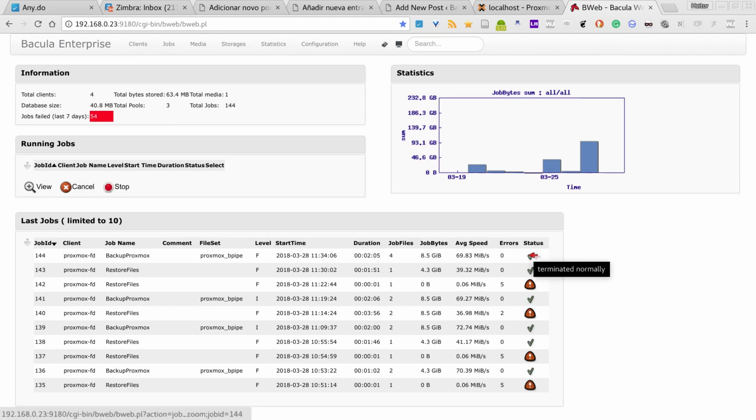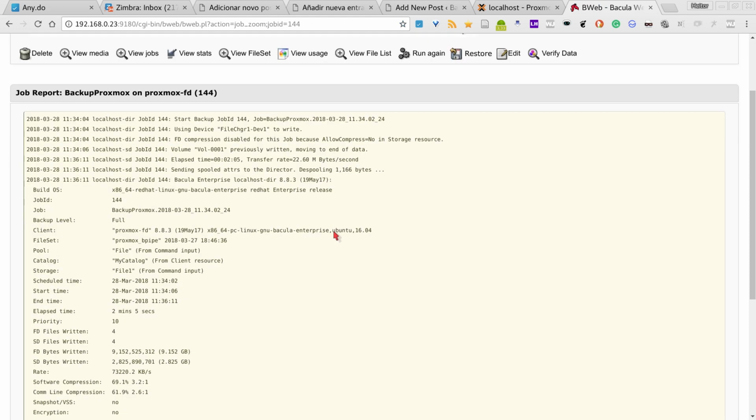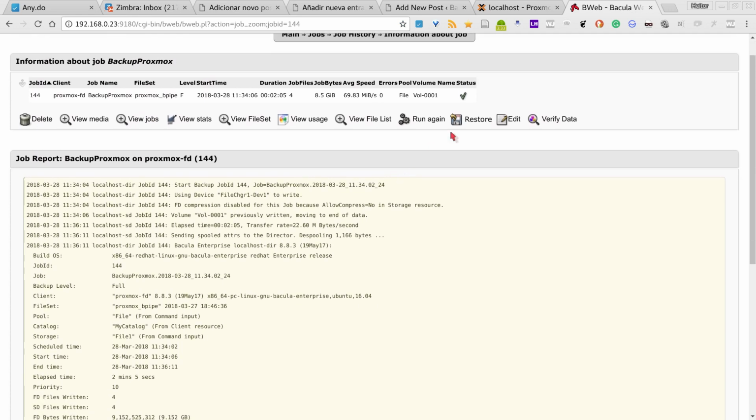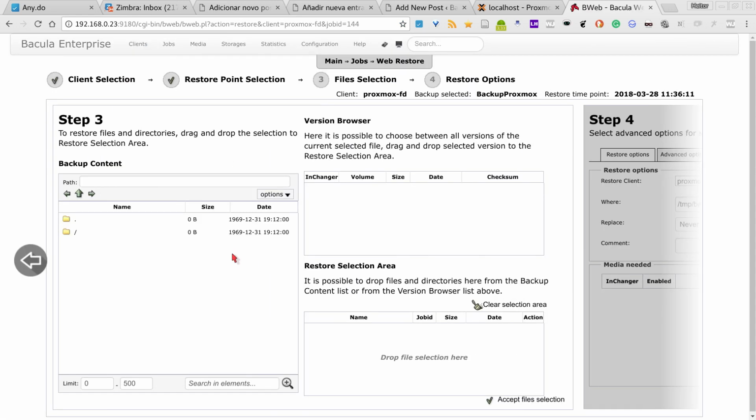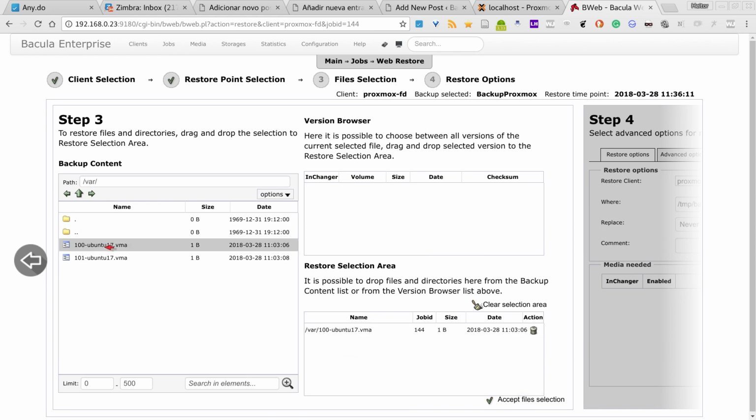So my backup is done. I just did the backup of both virtual machines. Let's restore it. Now in BWeb, you have a nice graphical option here. I will just restore the virtual machines you want to restore.